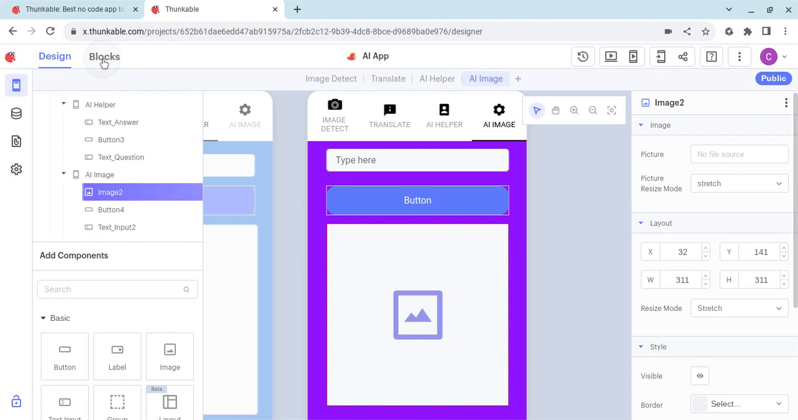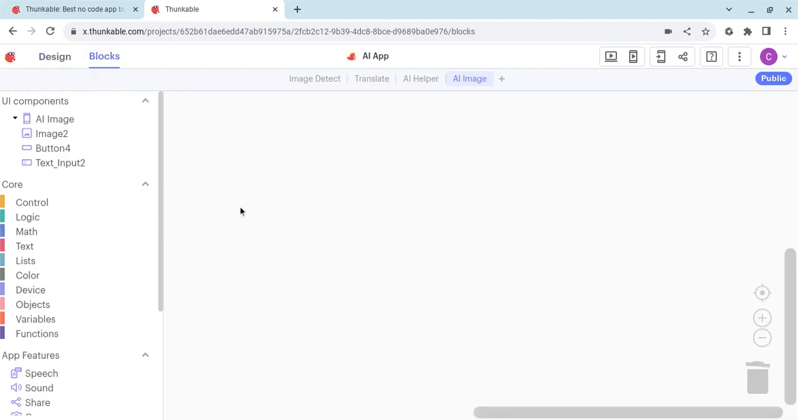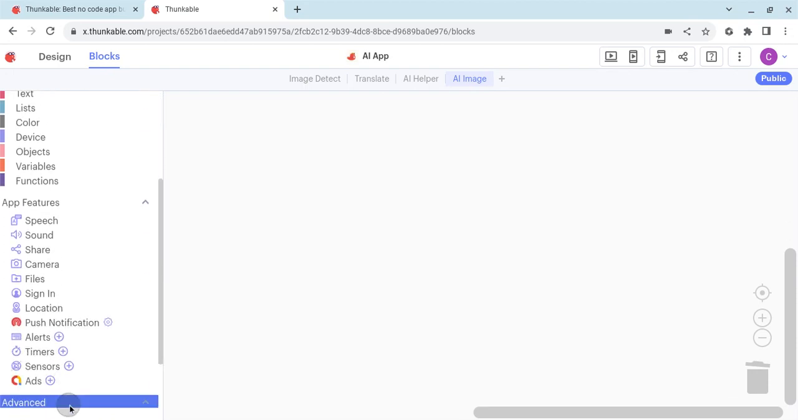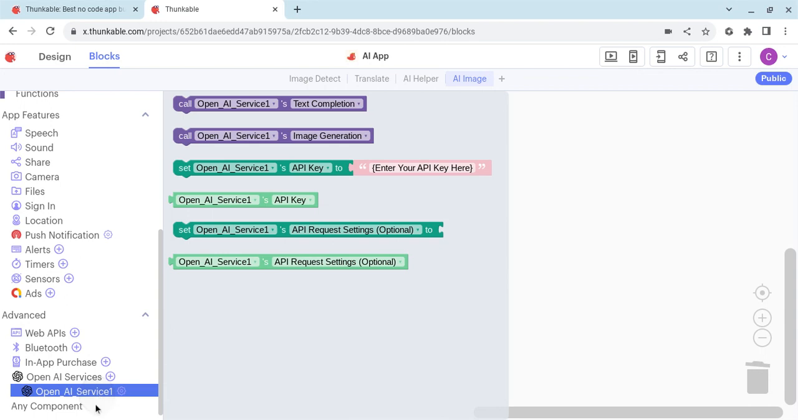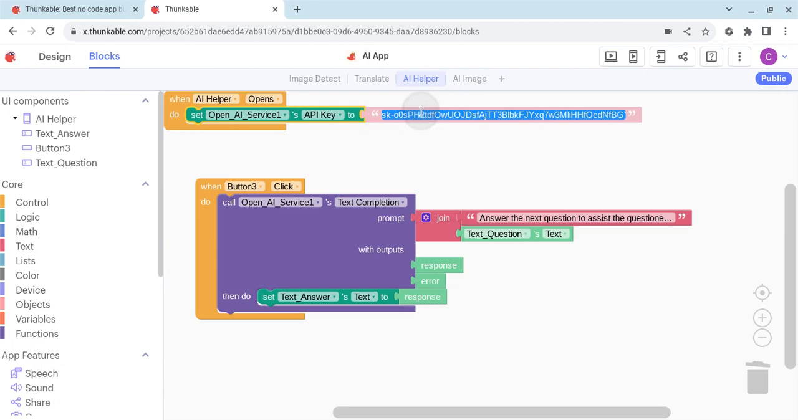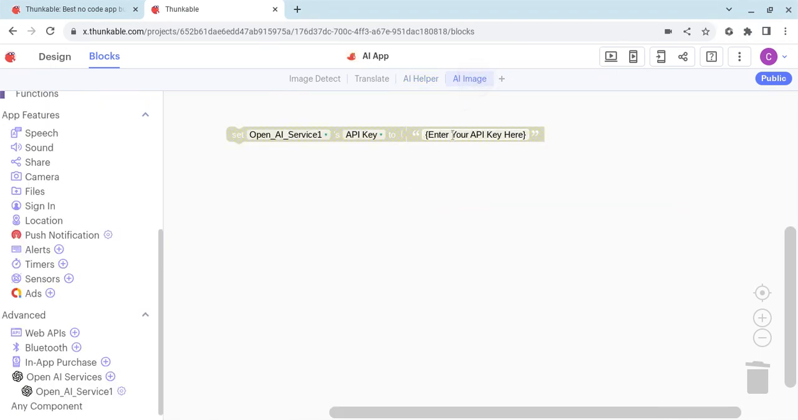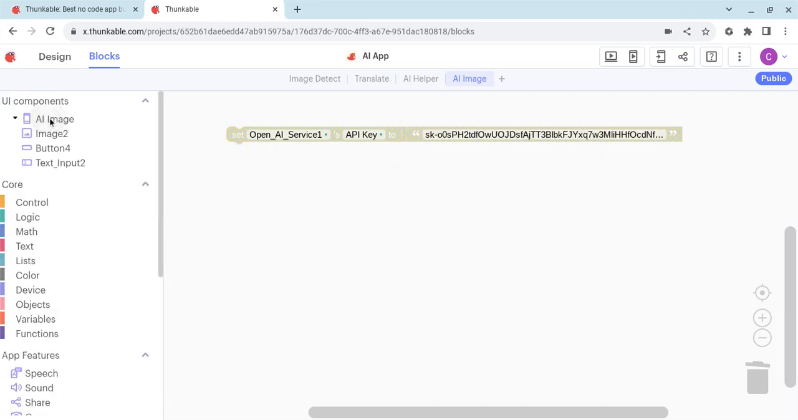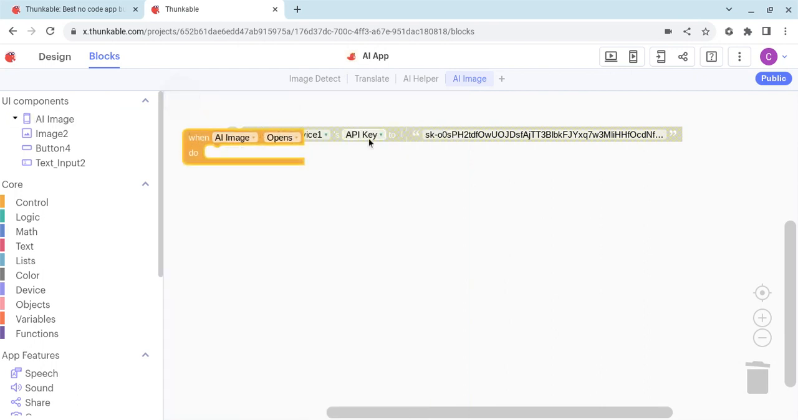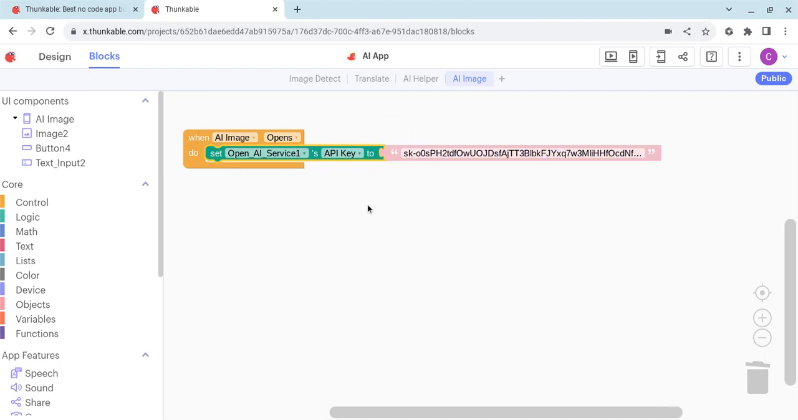So we go to the blocks to program this. Similar to the last AI helper section, we need to make sure that the OpenAI is active. So we go to the AI service 1 and we select the AI API key here. Now if you need it, you can go back to this, grab it from here. And we need that to run when this page opens, just in case this is the first page they open. So when AI image opens, we grab this and place it there.